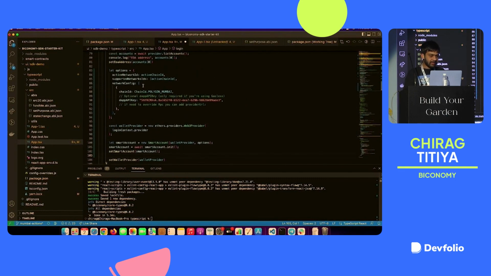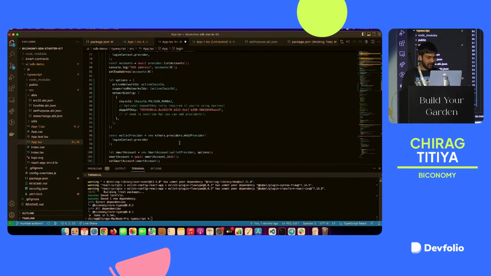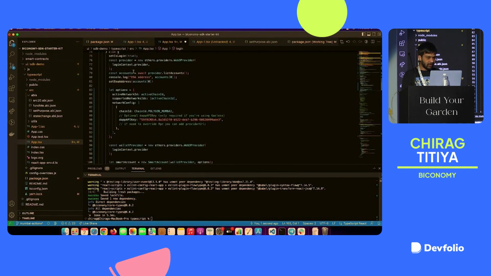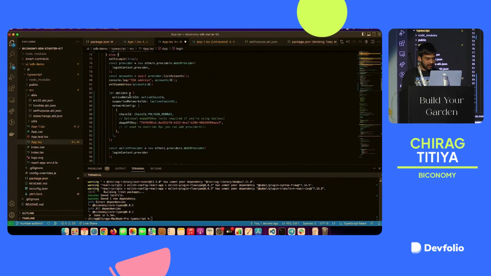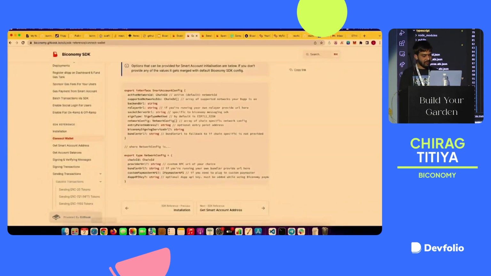So what we are doing here is creating an instance of a smart account, and I'm passing the wallet provider which we got from our current login context. Then these are the options. By default, the SDK backend node will use default values in terms of supported network IDs, but you can change these values. And for the network config, if you want to use gasless transactions through the paymaster dashboard, then you need to provide a dApp API key.